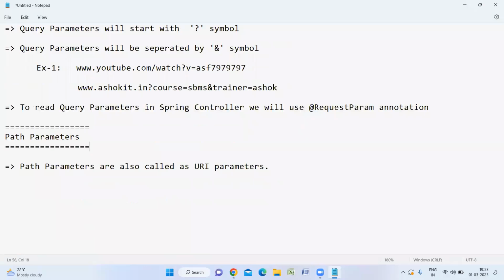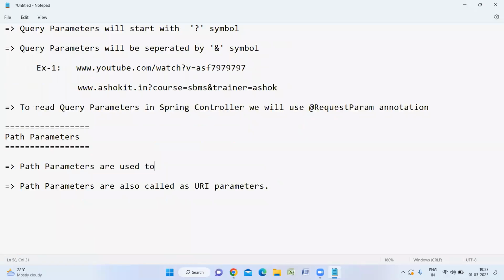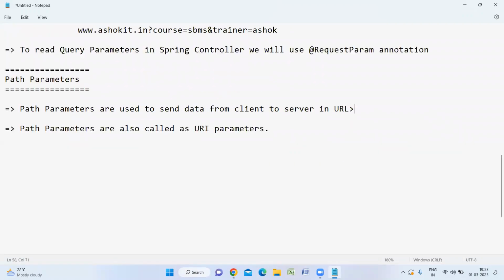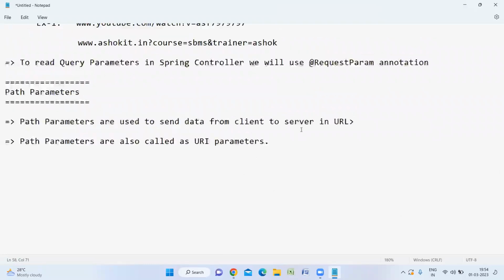By using query parameters, we send data to the server in the URL. By using path parameters also, we can send data to the server in the URL. Path parameters are also called URI parameters. Query parameters represent data in the form of key value, whereas path parameters will represent the data directly, without keys.